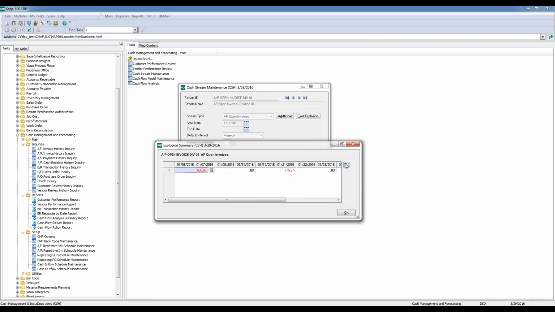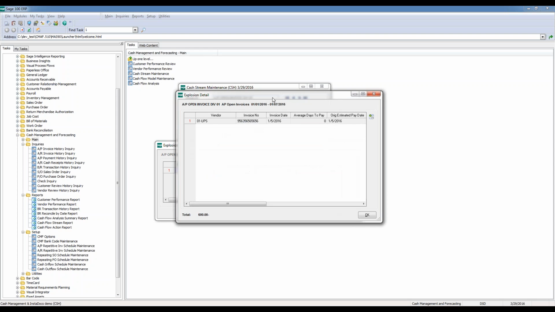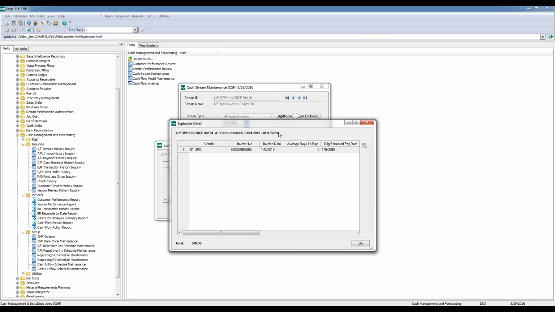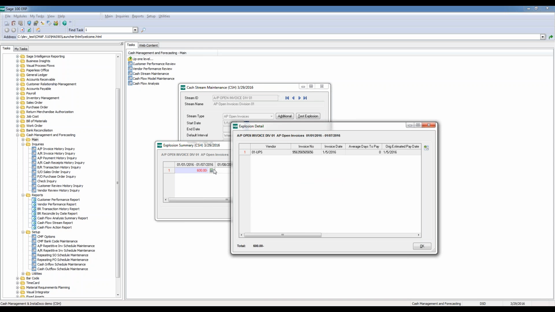So I can select that, I can drill down on it to see what open invoices are making up that number. So here you can see this invoice, it shows that invoice date, it shows the average days to pay based on my vendor performance review, and then it can show my estimated payment date, okay? And that estimated payment date is crucial. That tells me when that cash outflow will occur.